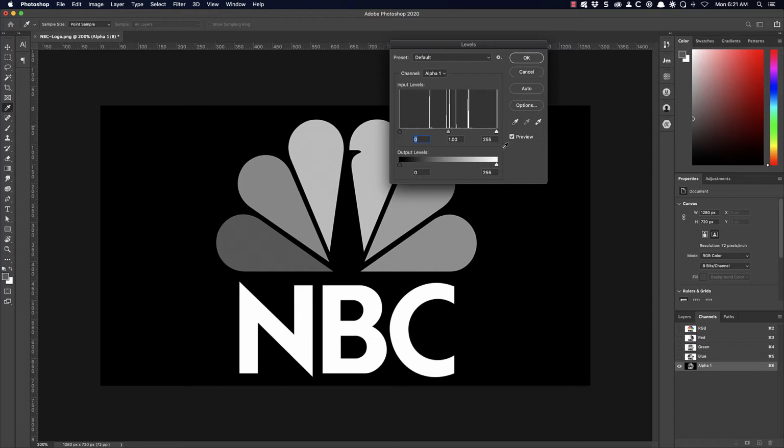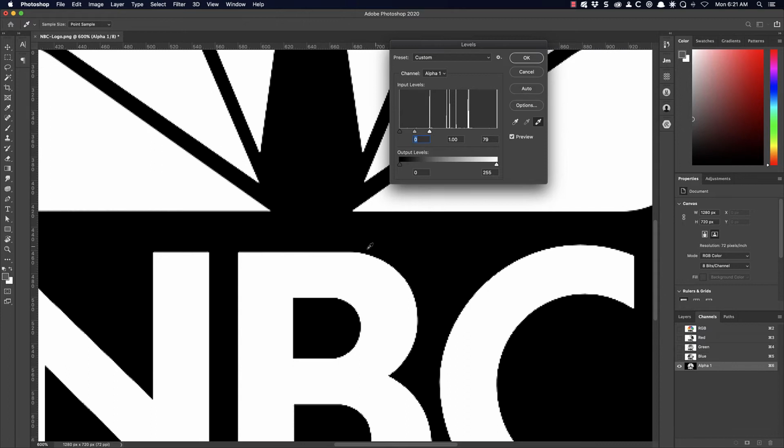So if I hit the white point and I hit something dark on my image, it changes it all to white. Now, the only problem about doing it to the darkest and doing it all in one shot is you get this stair step level here that really is not the desired effect. So what I want to do is isolate all of these.